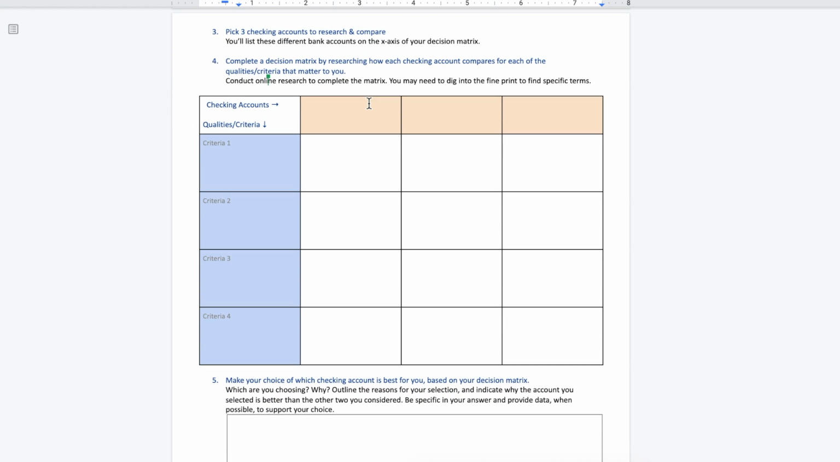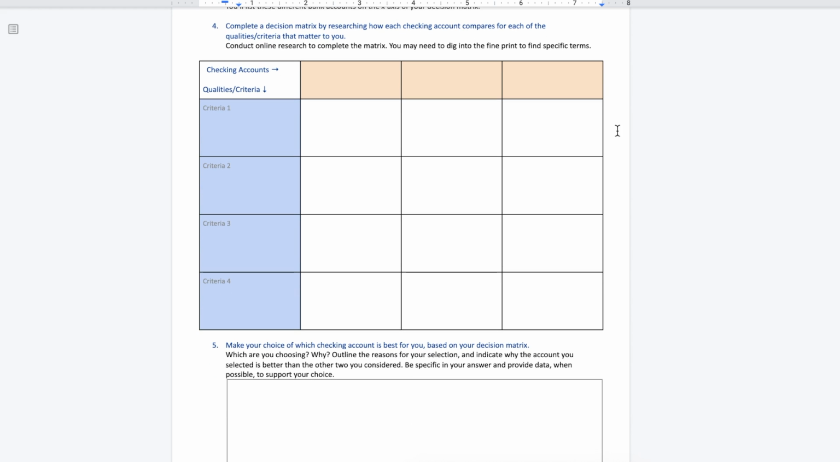Step 3 requires your child to choose 3 different checking accounts to compare. Moving along to step 4, your child will then complete a decision matrix by researching how each checking account compares for each of the different qualities and criteria that they selected. In each of the blue boxes on the y-axis, your child will enter the criteria that they selected as most important. In the orange boxes across the x-axis, your child will enter the different checking accounts that they have decided to compare.